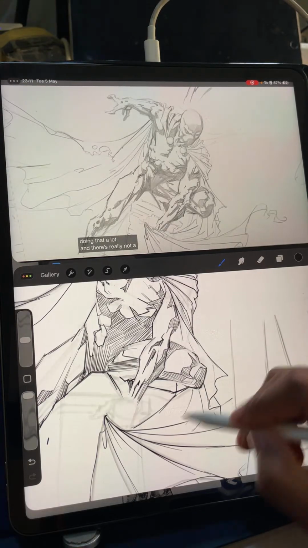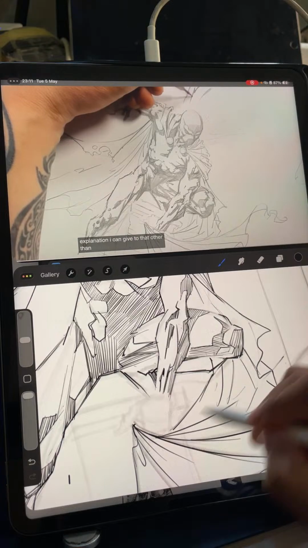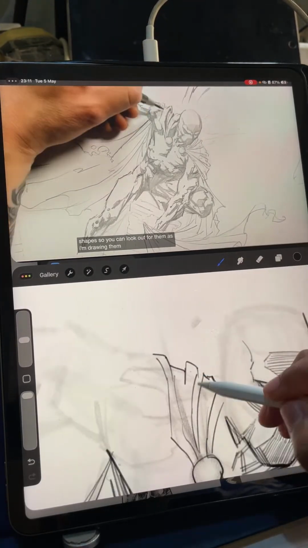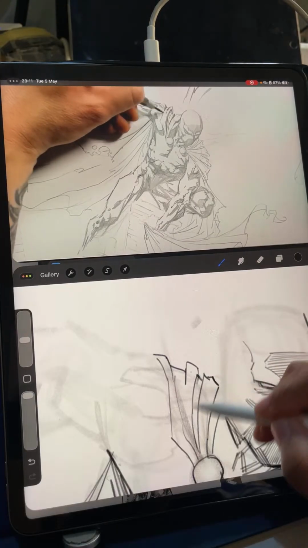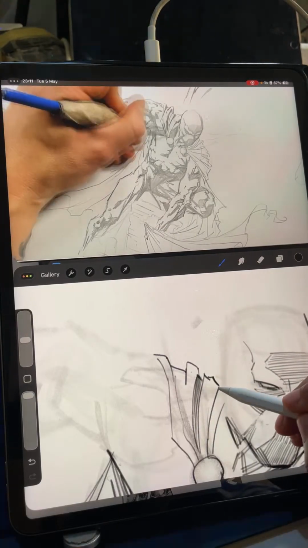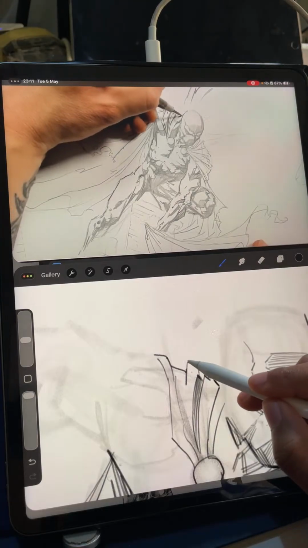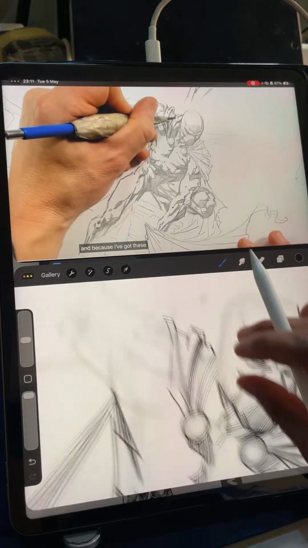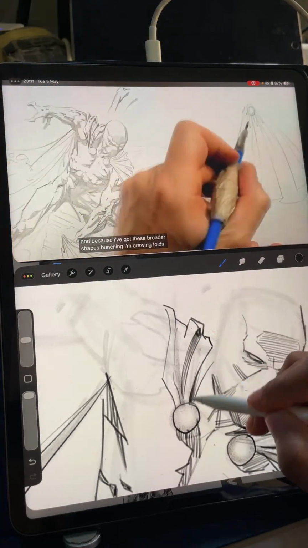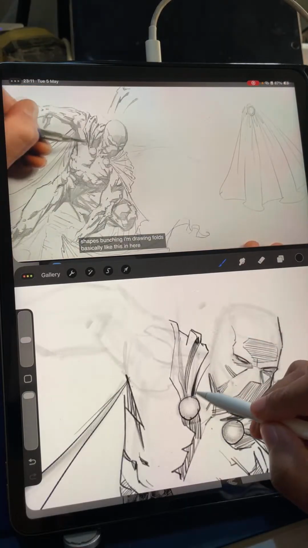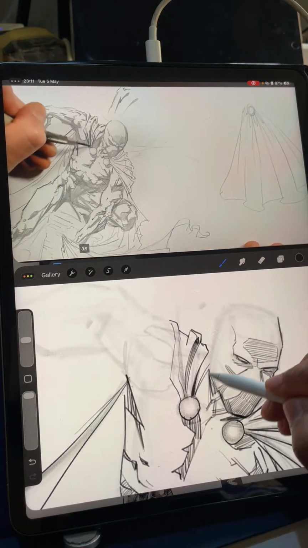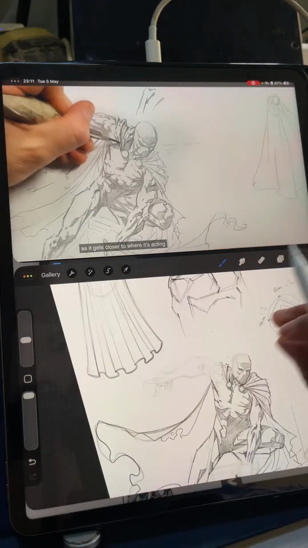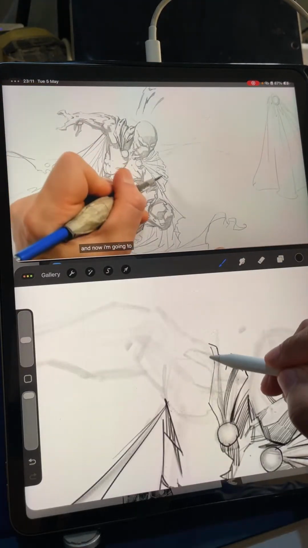There's really not a lot of explanation I can give to that other than trying to show you these sorts of shapes and see you look up for them as I'm drawing them. And because I've got these broader shapes, I'm drawing holes basically like this in here as it gets closer to where it's connected. Now I'm going to go ahead and do the other side.